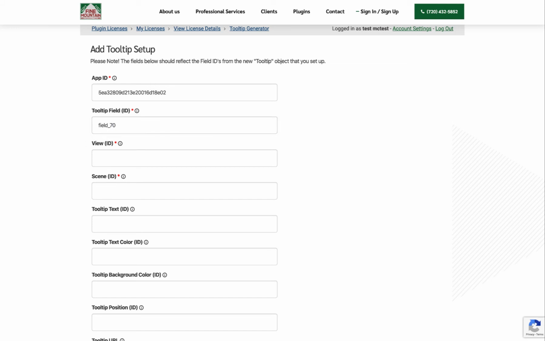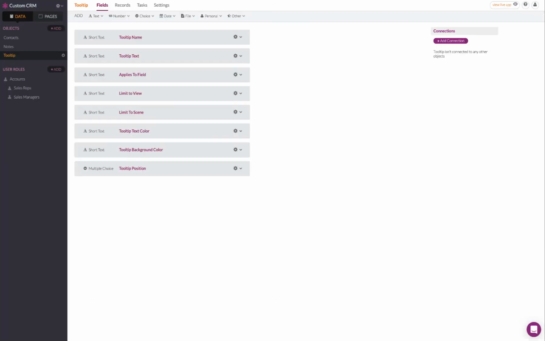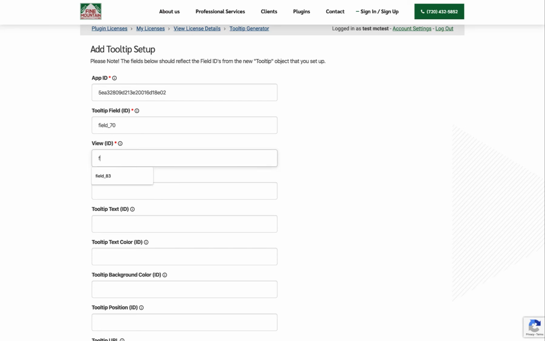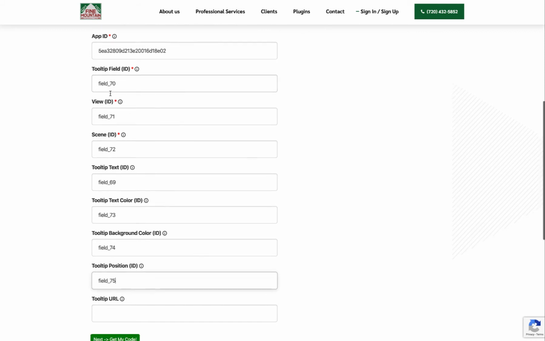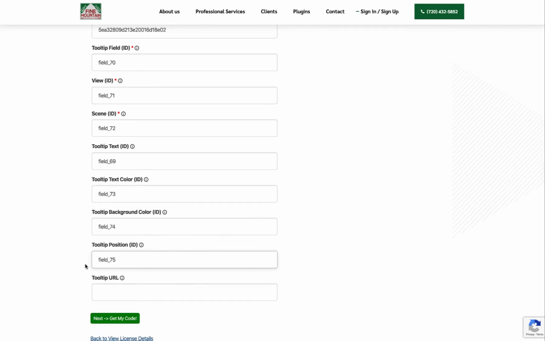Okay, so the next one is as defined by here. This is the view ID. If we look under here, it says limit to view as the field. Go to here, limit to views here. I roll over it, it's field 71. And so on and so forth. Field_71. Okay, you'll notice it went ahead and filled in all these field IDs. Didn't think you needed to watch me do all that.